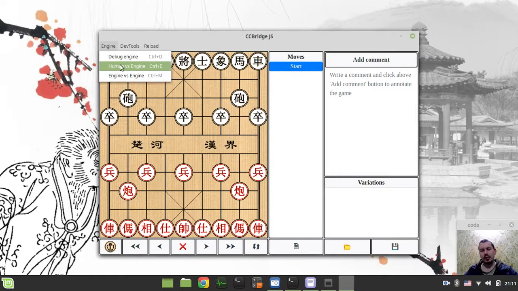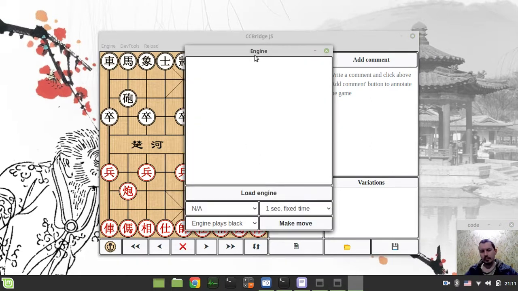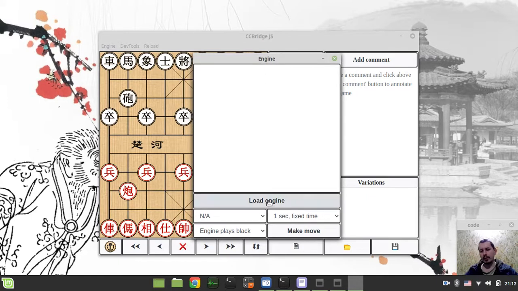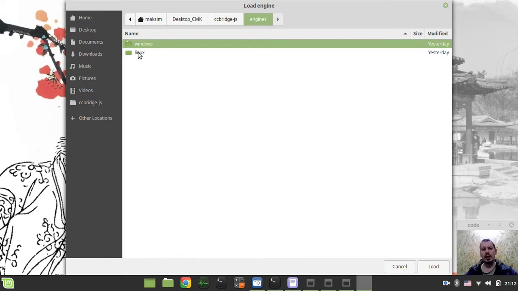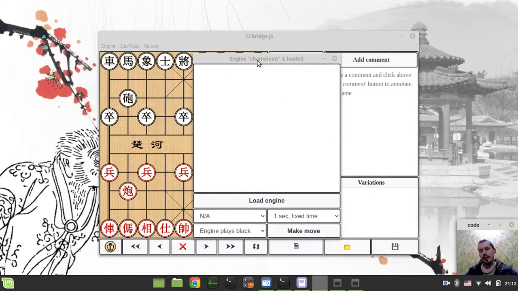So if I just click this human versus engine, it opens the window, and now I can load the engine, just like we did in the previous video when we were debugging the engine by sending the UCI commands directly to it. So here we still have a window to see the engine output, but we can just open the engine. I'm using the engine Chameleon, which is written by Wilbert Lee. This engine is derived from Stockfish, if I'm not mistaken, but just the move generator is altered to play Chinese chess. So I just load this one, and it's loaded.